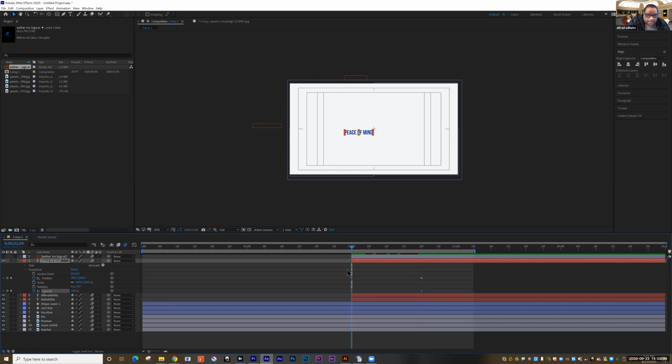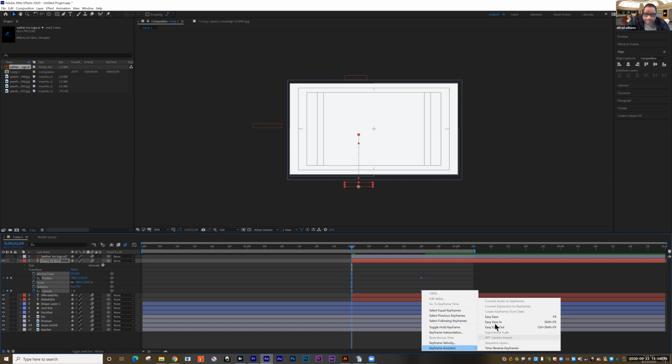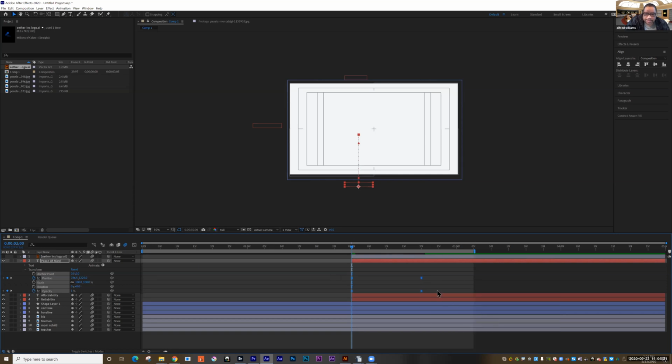back to 2 seconds. And I want this to animate, oops, I just grabbed the wrong one. Grab this one, drag it down. Set the opacity to 0. Select those 4 keyframes, right click, keyframe assistant, easy ease.